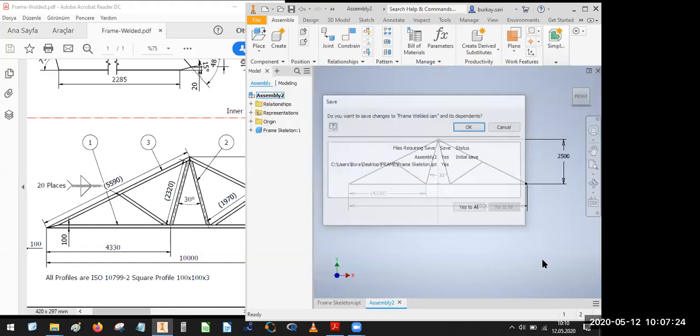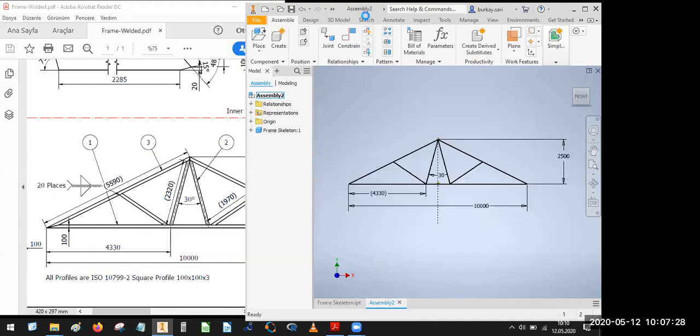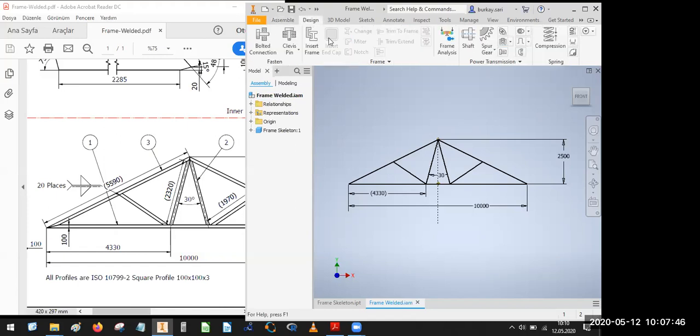This one, I will save. This is also better renamed as frame welded here. Next, what I'm going to do is create the frames here. For this, I will use a design tool, and here I will use the frame tools.